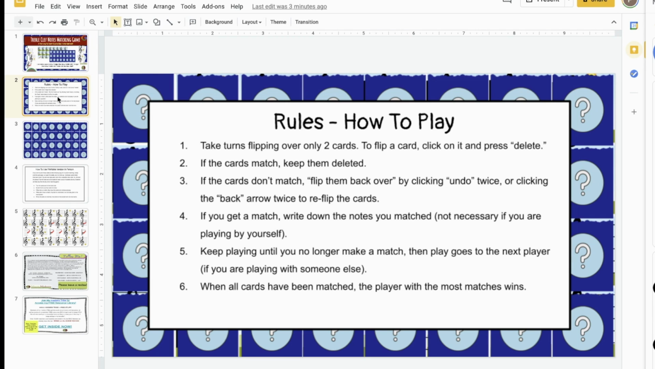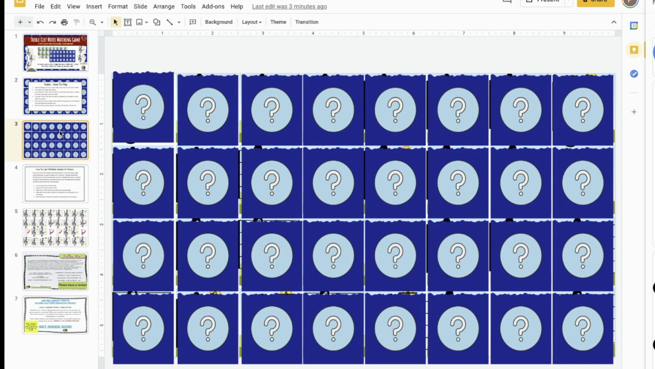And if they get matches, they keep going. If not, then they stop and they flip the cards back over to cover them, and the next student gets to go. At the end of the game, when all of the cards have been matched, whichever player gets the most matches wins. So here's how you would play.